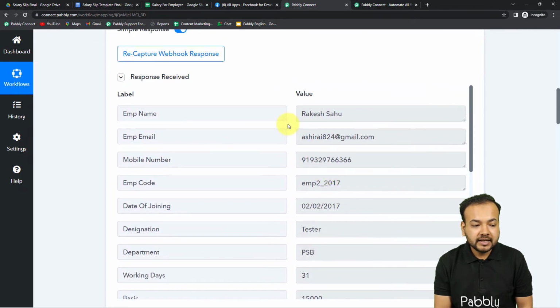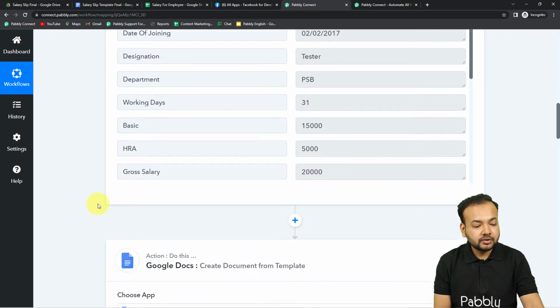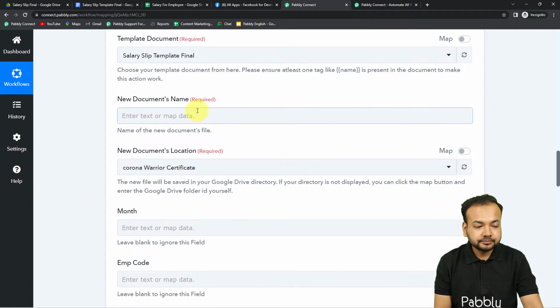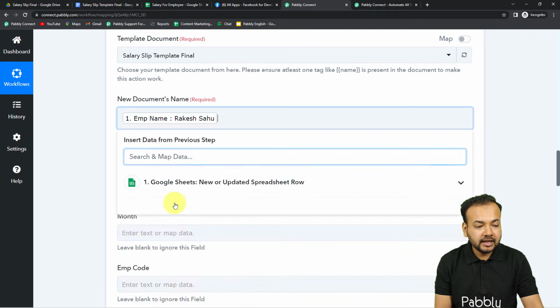Alright, so this is my name. This is the test data we have, and here we have received this employee name label. So I'm going to use this label and this employee code label also to give a name to this template. So guys, to create a unique name for the document, we are going to use this name and the code. Okay, so just come here and click on this field and from this Google Sheet step, it will show you this step here in the drop down, and from here only you can map the name.